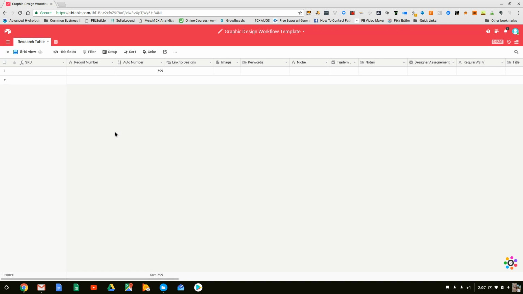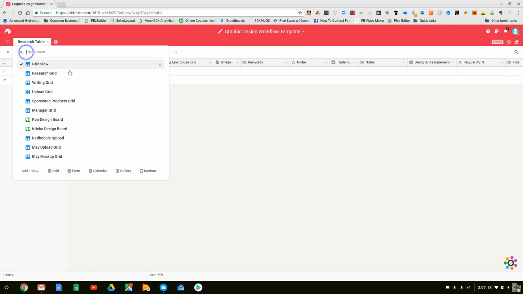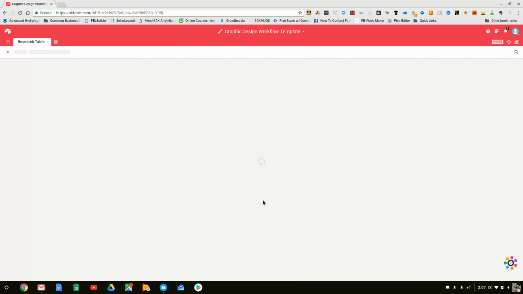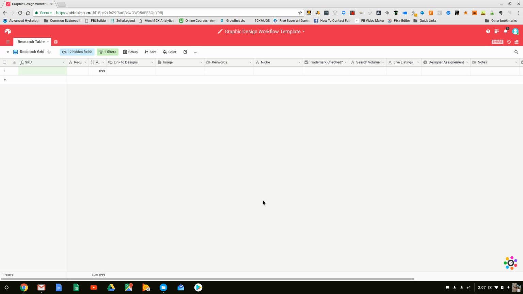So grid view, this is like all of your data just kind of there, like the whole thing. Nobody works in this. This is just there just in case. The whole process starts with the research grid. So this is where my researcher starts out. All of our designs have a SKU, and the SKU is so that we could track it inside of Google Drive. If my uploader is ready to upload, she can go to Google Drive, search for the SKU, and then upload it very, very easily.